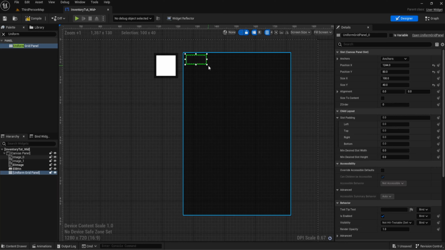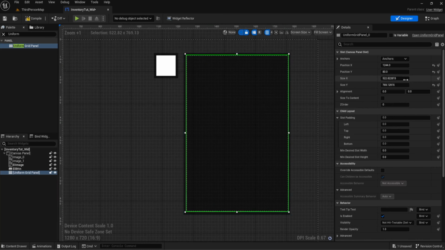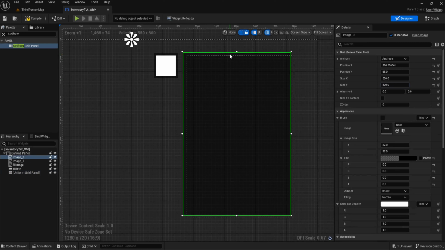And we're going to set it up here. This one needs to basically cover near enough all of this. I think if I remember correctly, this is actually the one that needs to be 550 by 800. So what we're going to do is set this to be a little bit larger.